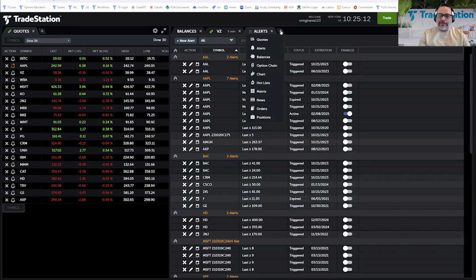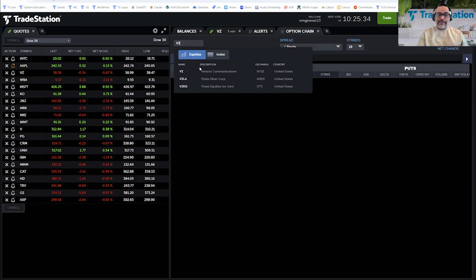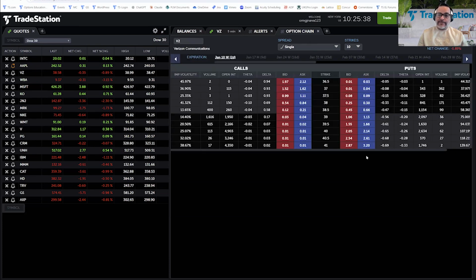In addition to the alerts, of course, you have applications that are straightforward, like balances, if you want to check your account balances. Option chains are very cool because they allow you to trade options on any underlying asset, for stocks and indexes. So if I choose a symbol here, let's say Verizon, it'll load up option chains for Verizon.